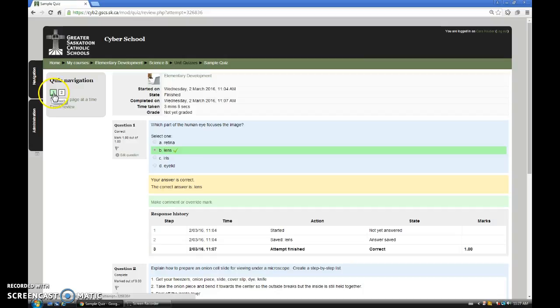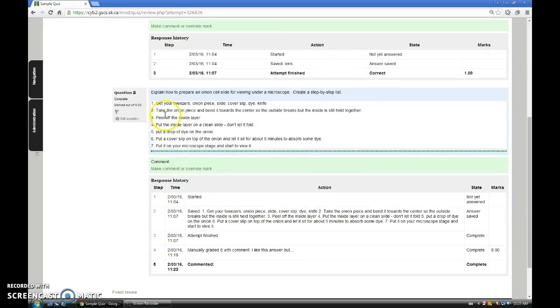Number 1 has green. It was marked correct. This was automatically scored by Moodle because it's multiple choice. But number 2, it requires grading. It was an essay question. It says explain how to prepare an onion cell slide for viewing under a microscope. Create a step-by-step list. And this is what the student has typed in.